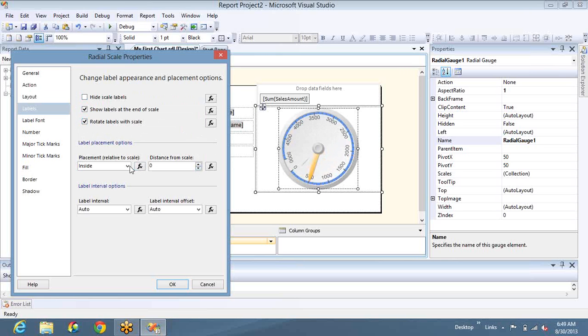And placement, you want to place it inside or outside or cross. Cross means it will be in the middle. Outside means it will be outside of this gauge. Inside means, oops, it is not coming outside. Sorry, distance from scale is set to 0. Let me increase the distance from scale, and let me set it to inside and see. Okay, you can see the distance on the inside one is setting properly, but outside it is not coming. I don't know why.